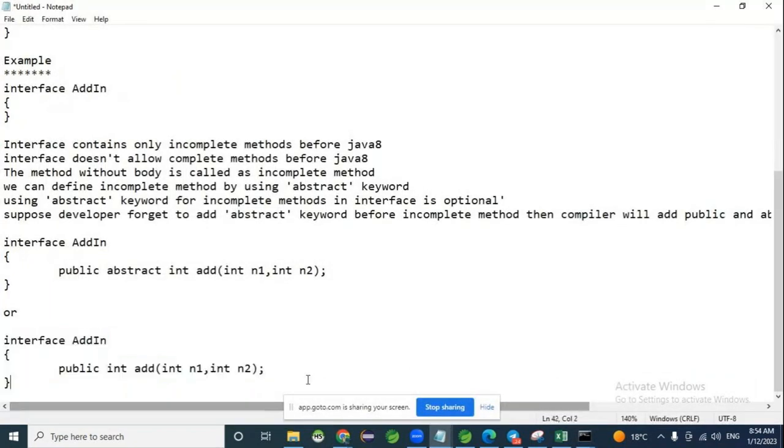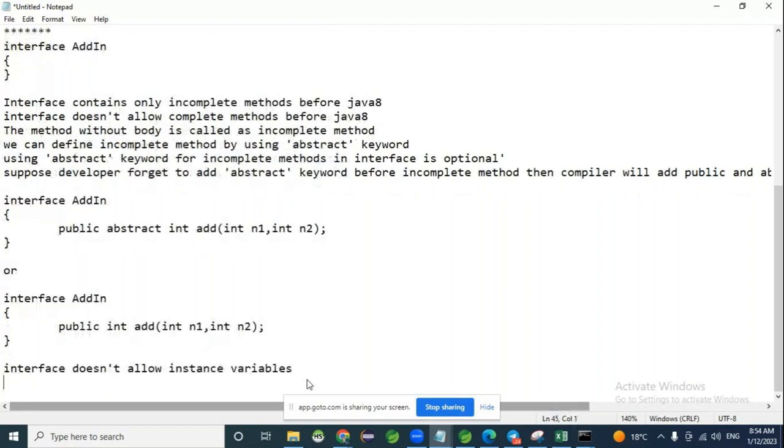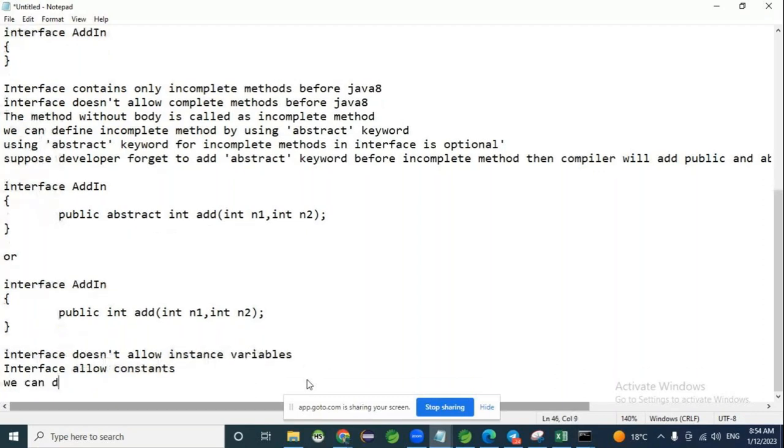Now, abstract class allows instance variables, right? So here, interface does not allow instance variables. Interface allows constants only. Generally we can define constants by using one keyword. That keyword name is the final keyword. That's it.